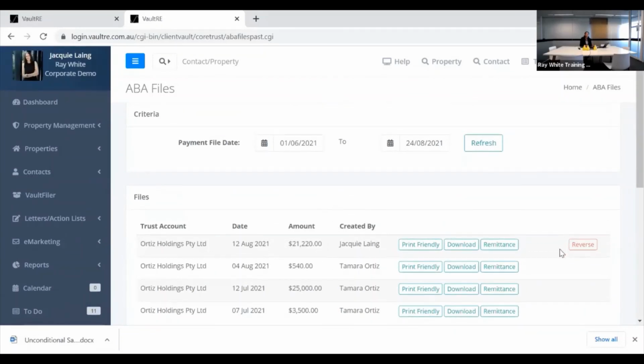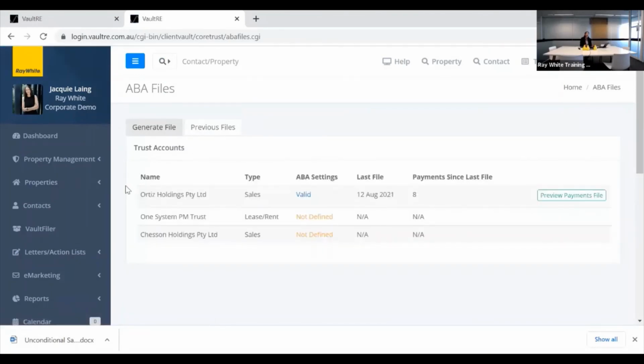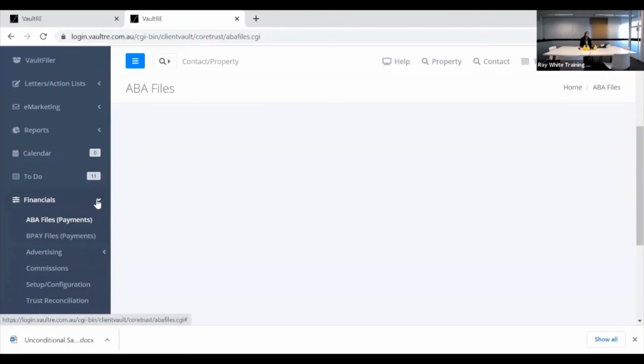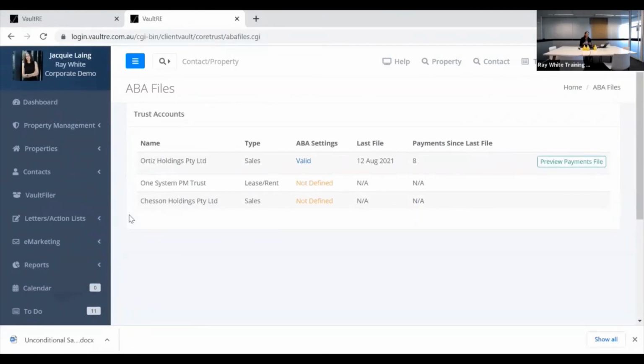We do have the ability to reverse the ABA file if we've created it and then realised that it was horrendously wrong, it was a major mistake. Obviously we can reverse that and it will pop it back in there. So that's where our ABA file piece lives. And we do definitely find that where offices are using that, we have a lot less errors that occur in the sales trust, just with respect to payments going to the wrong place for the wrong amount, that sort of thing, numbers getting transposed, because there's obviously that check in place in the database.